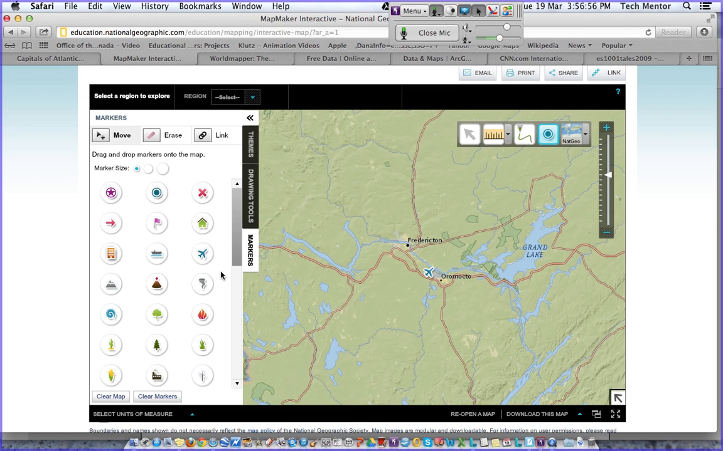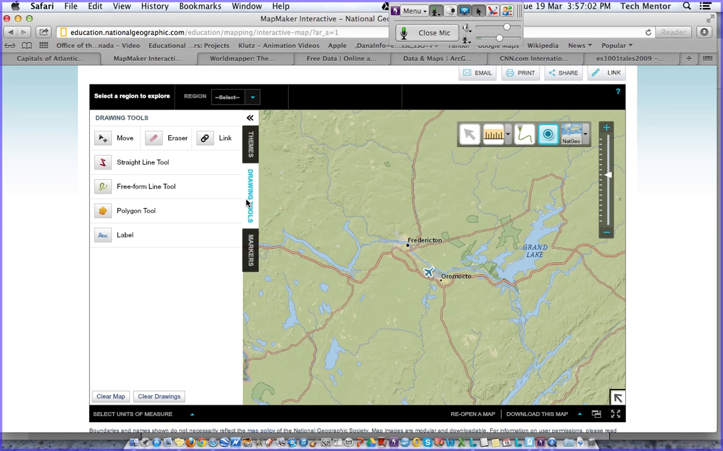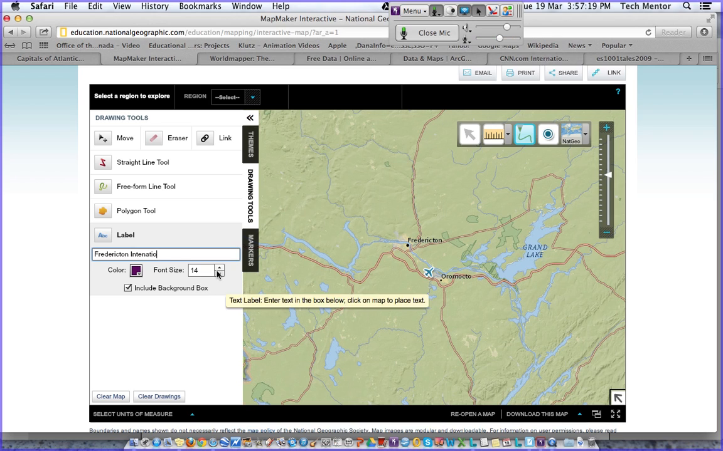Now, the neat thing that I also can do, there's drawing tools and themes. So I'm going to come here to the drawing tool. And what it allows me to do is put a label on here. So if I type in here, Fredericton International Airport, and I'm going to make the font size just a little smaller.